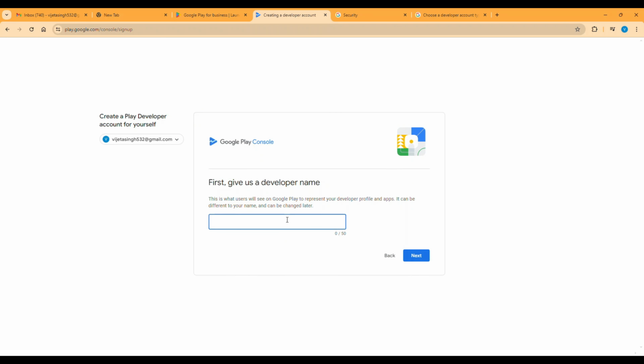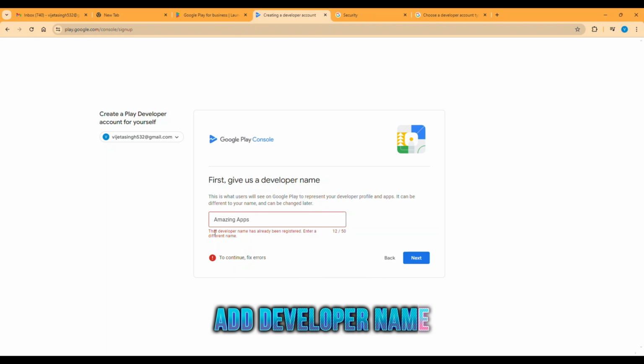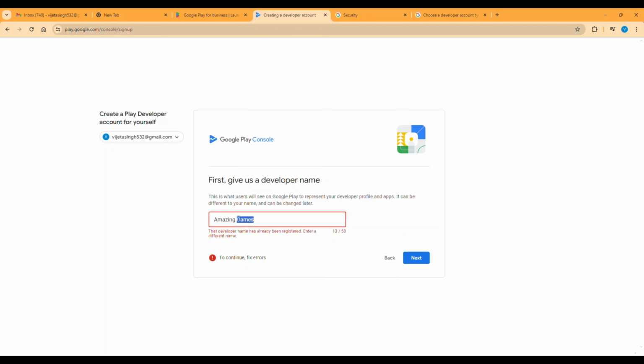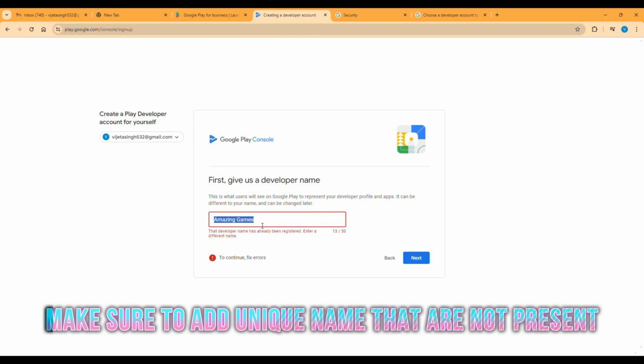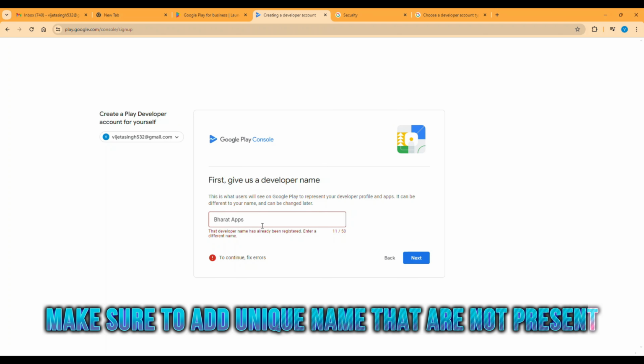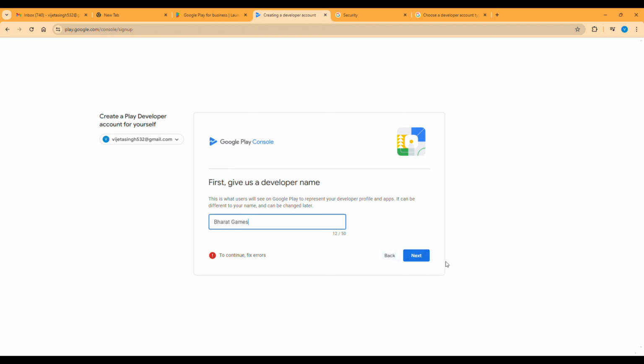First, you have to provide a developer name. It must be a unique name, because if the name is already available on Play Store, then it will show an error. So the name must be unique. If your name is available, then the page redirects to another page.